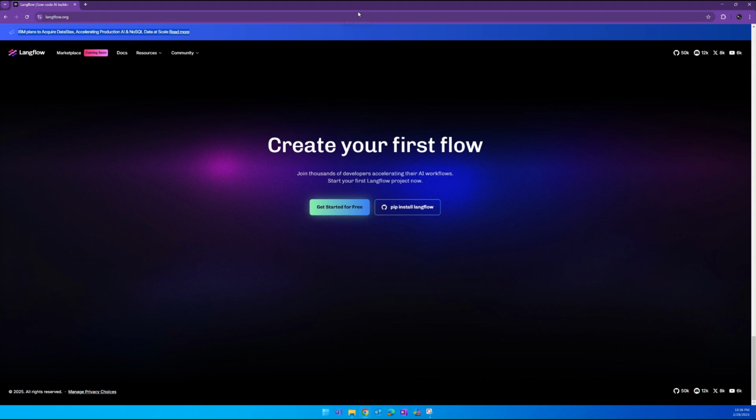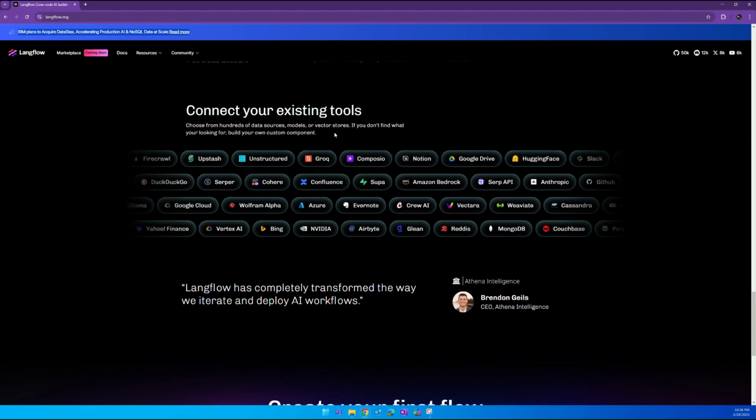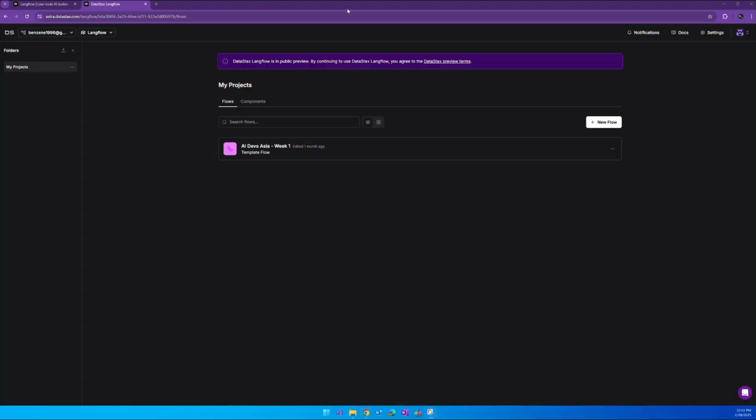Just yesterday, I found out that IBM is acquiring DataStax, the parent company of LangFlow. Exciting times for AI innovation.